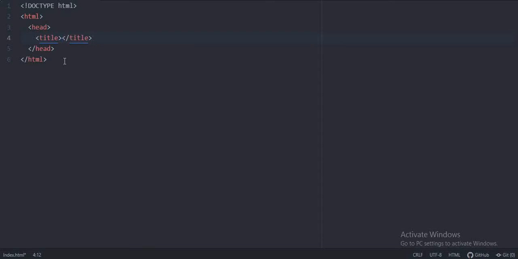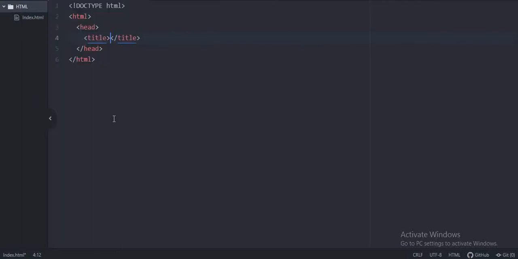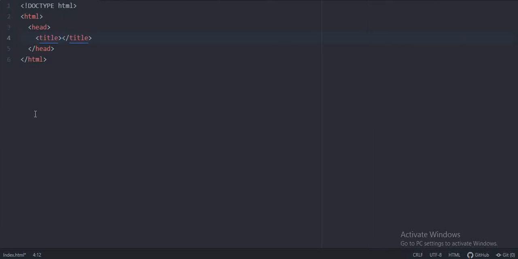It is optional. If you want to give a title, you can. Otherwise, it will put the name of the file. If you don't want that, and you want to add a title, then you must give this title tag, and inside the title tag you can write any title you want. For now, I am writing HTML.